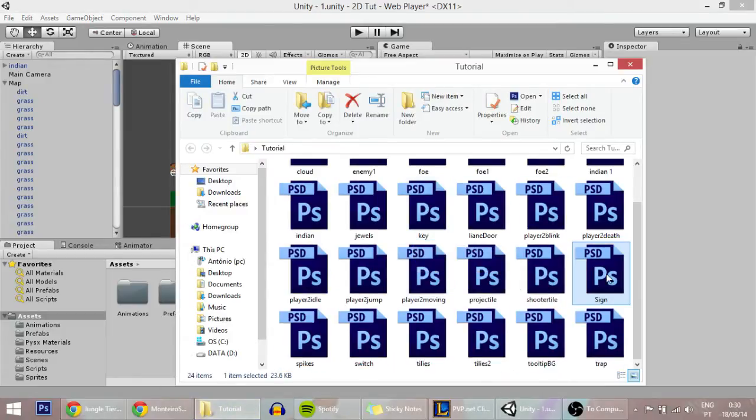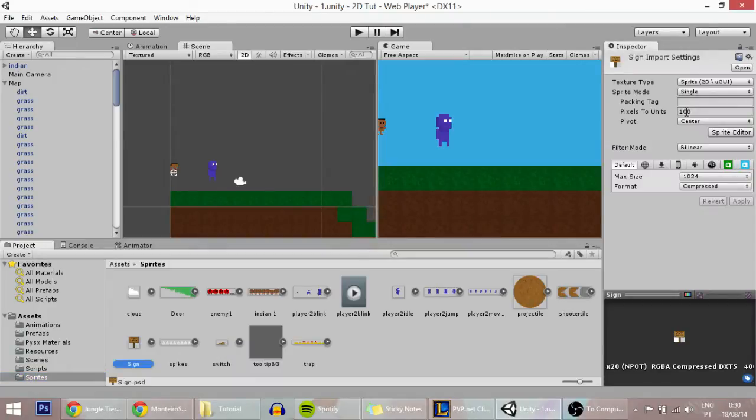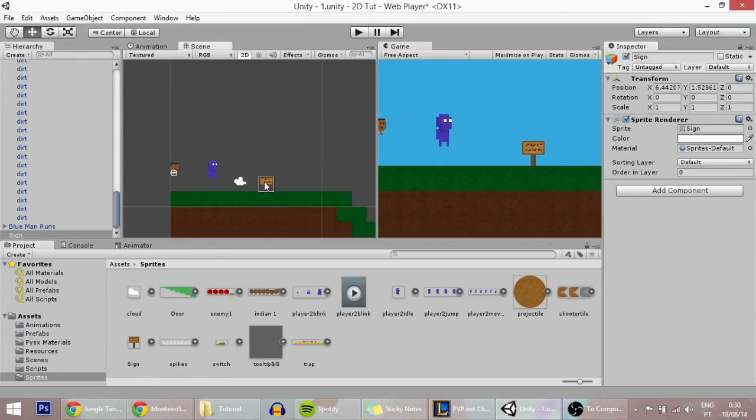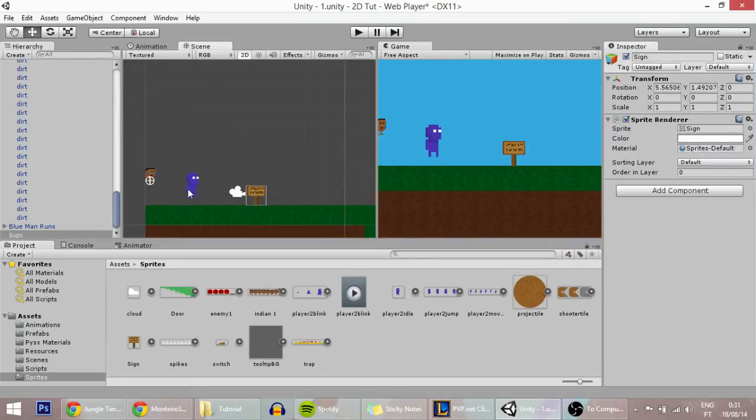So I've got the sprites over here. I made the sign, and one thing that will be the tooltip background. Drag them both to the sprites, and let's make this 20 pixels to units, and the rest points and true color. And now we have this little sign over here. The way that is going to work is only when our player is near this thing, it will show that tooltip.